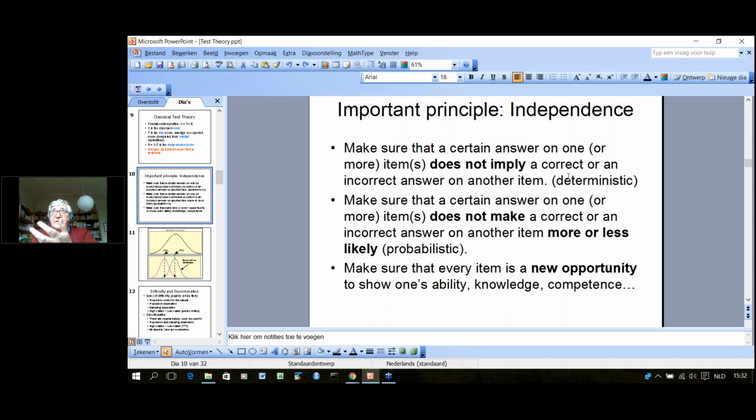Another way to see it, and this is a good way to look at your own test, if you develop a test, make sure that every item is a new, fresh opportunity to show one's ability or knowledge or competence or attitude or whatever it is that you want to measure.